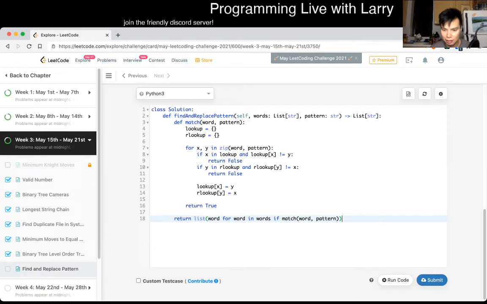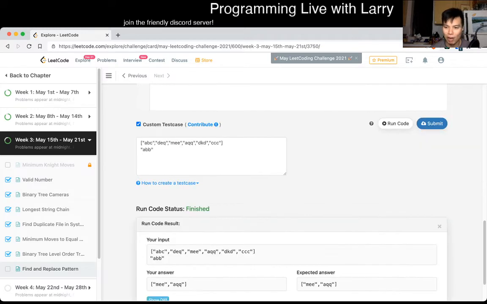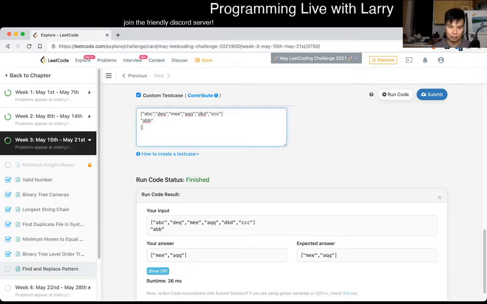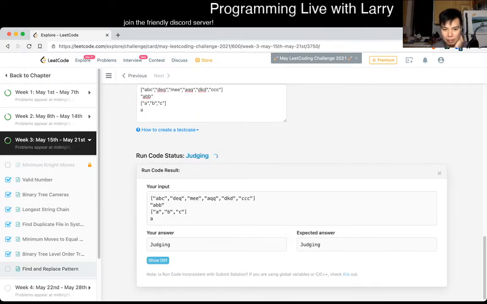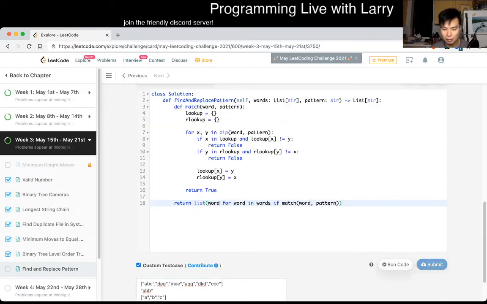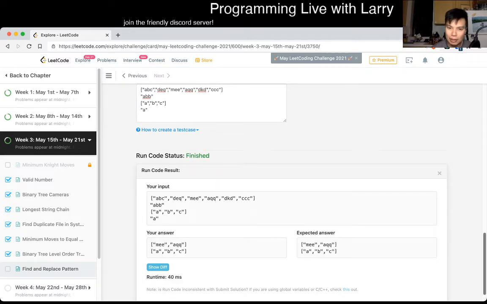Convert it to lists. Well, the idea, this is pretty much it. Whether this is correct or not is another story. Okay. I should have just copied and pasted. Looks okay, so let's give it a quick submit.